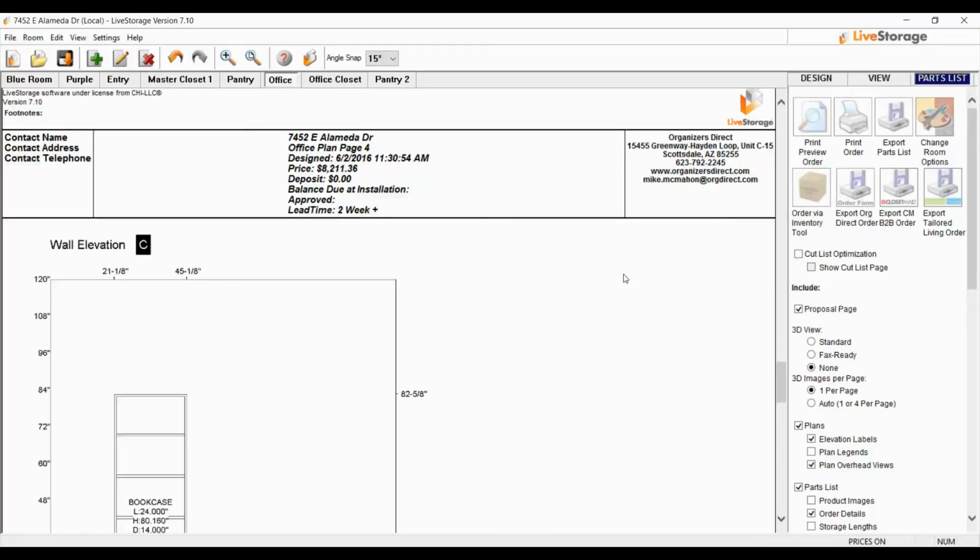So that's adding non-visual items to an order in live storage. If you have any more questions, just reach out to your regional sales manager.